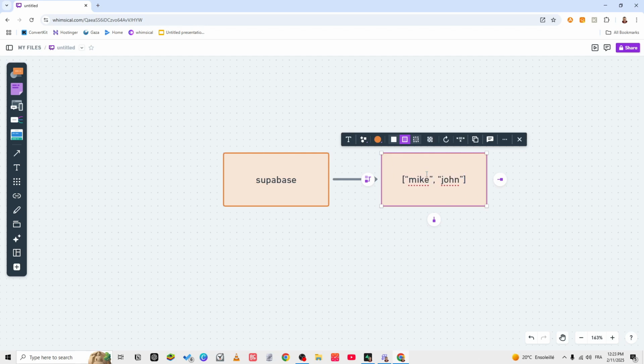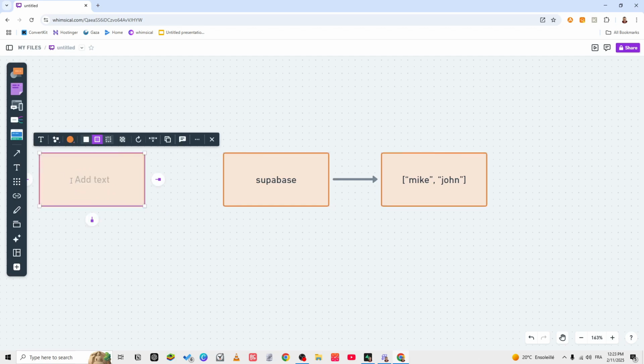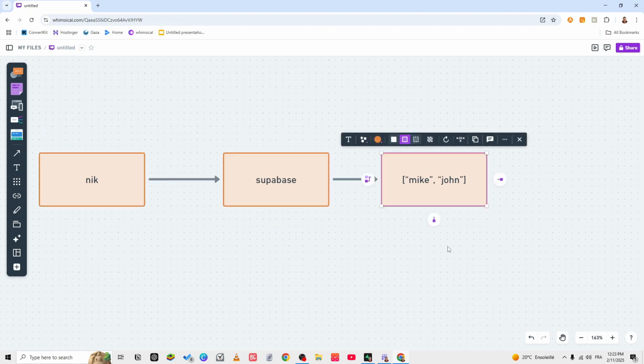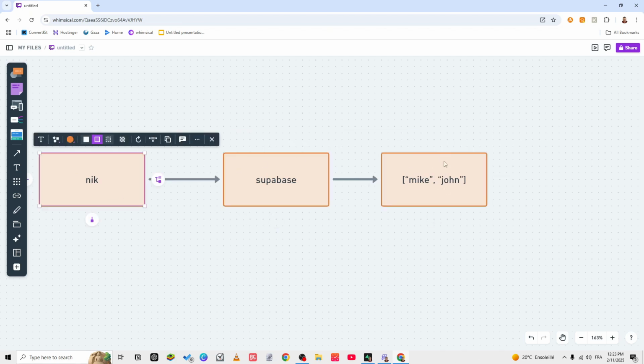So when you have a list, you need to add this one between items. Now the problem with that: you have, for example, some name, Nick, and you only have one person. You want to add him here. So let's say this was the list, and you have Nick here. You added it. You want to add him to Supabase.